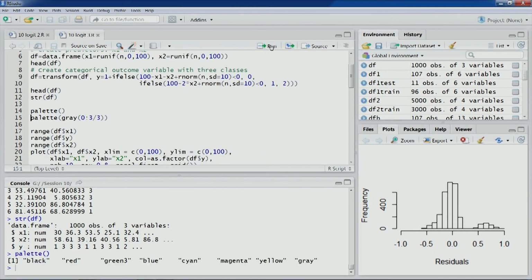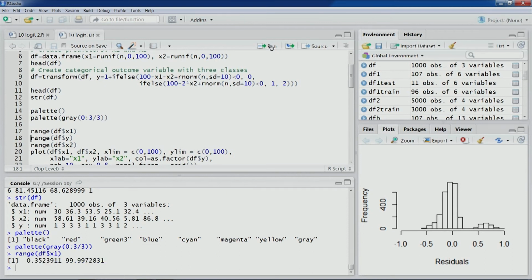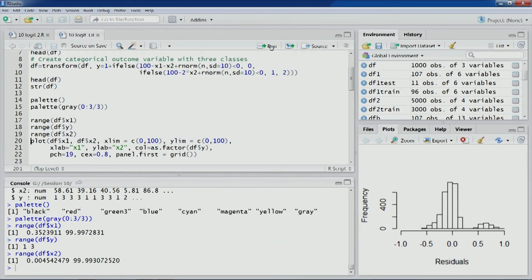So this is our default palette. However, I would like to use this palette, gray, 3 sets. So in this fashion we can have the number of sets that we require. So let's look at the range of x1, y and x2, which is already clearly understood because we have just now created these variables. So limits 0 to 100, 0 to 100, and then coloring is with using this particular factor y. So you can see as dot factor we are using this particular variable, and let's create this plot.